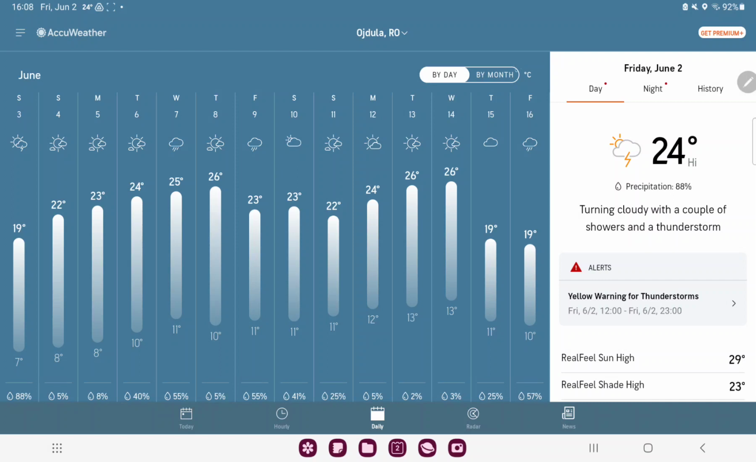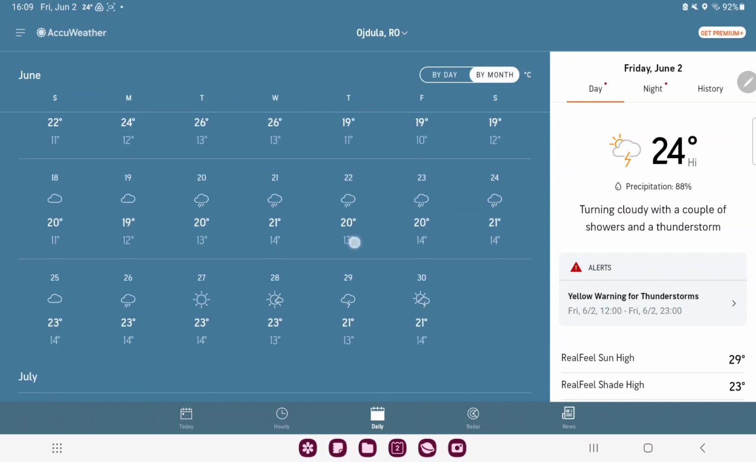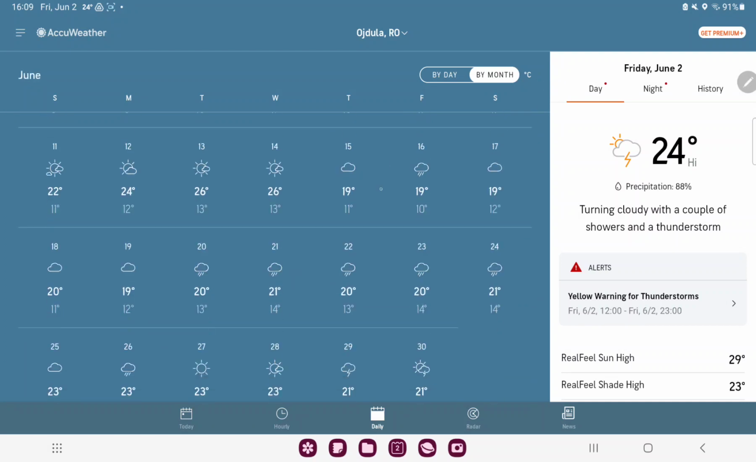If you go to the by month option at the upper side of the screen, you can find the monthly weather forecast. So that's pretty much it for this video, guys.